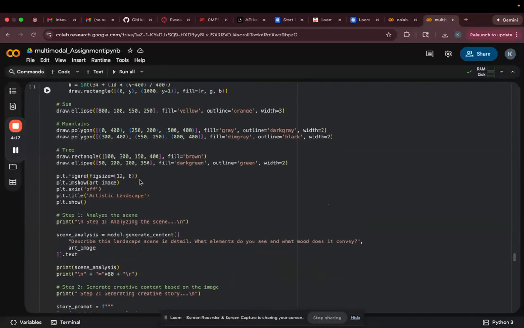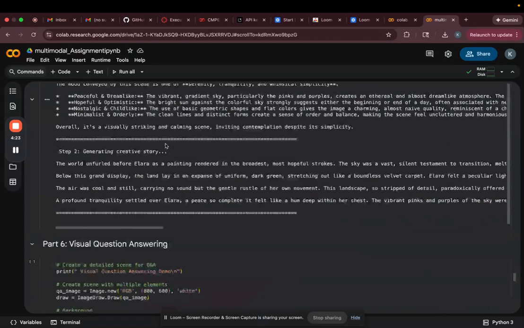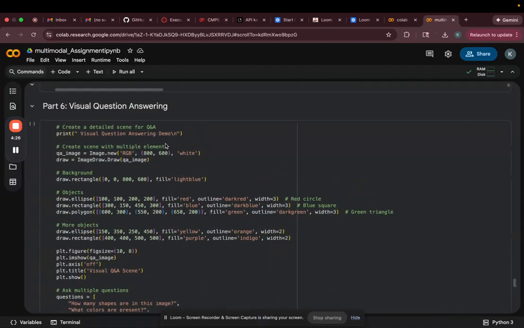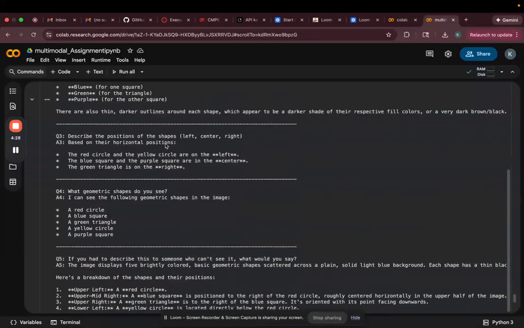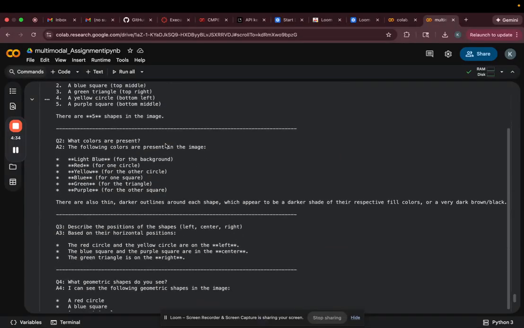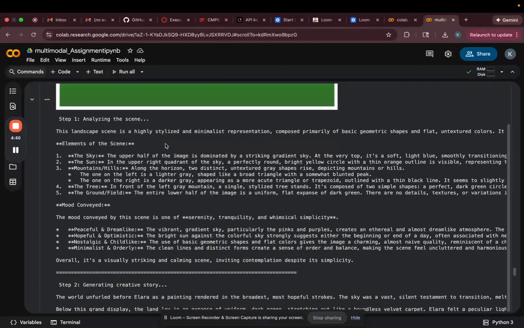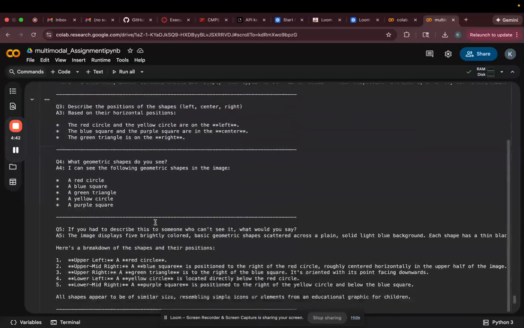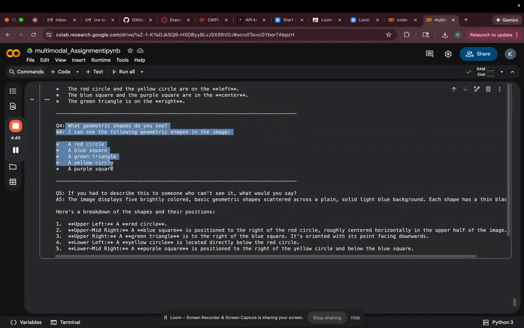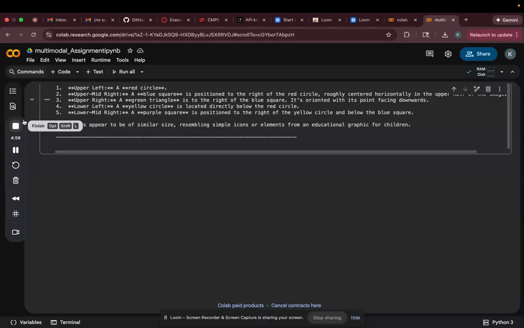So here are the steps to generate it. You can see it generates an artistic landscape, and finally visual question answering. It creates a simple scene with colored shapes, and then we describe it using Gemini models. You can see, for example, what geometric shapes do you see, and it would answer perfectly. You can ask some questions that describe the positions, which are left, right, and center. So you can see the positions are even correct. So yeah, this is all about multimodal analysis.